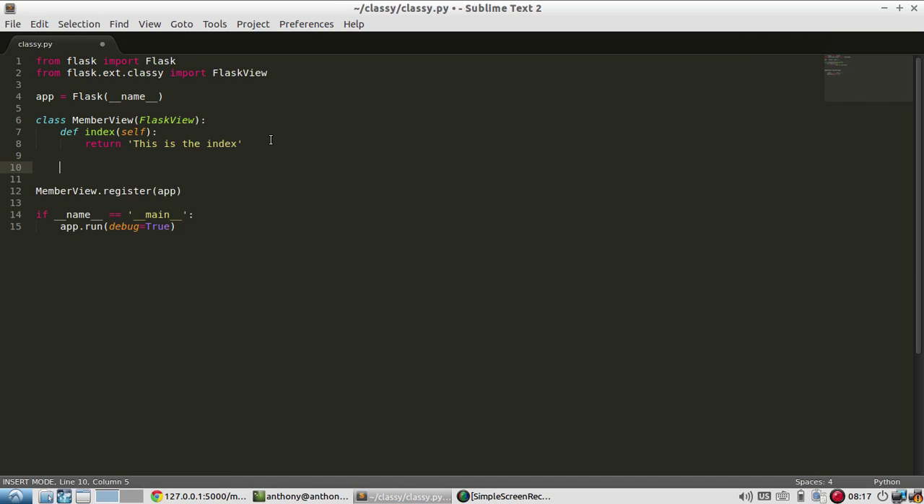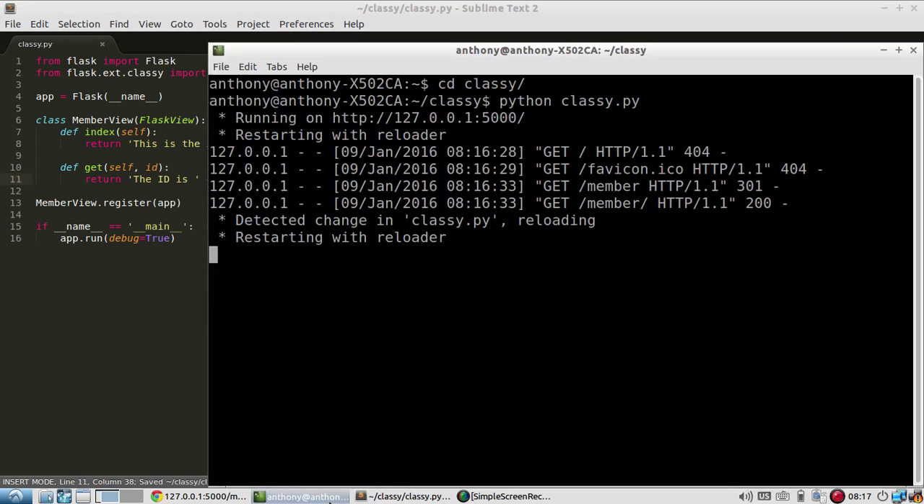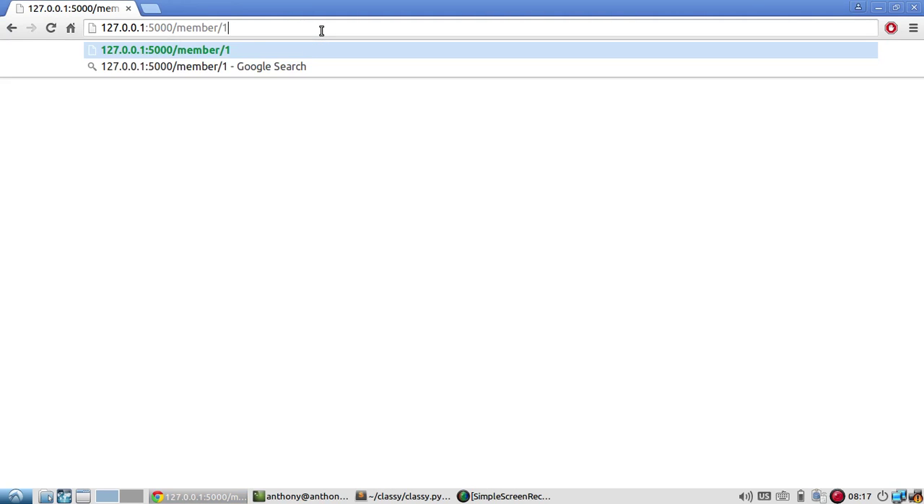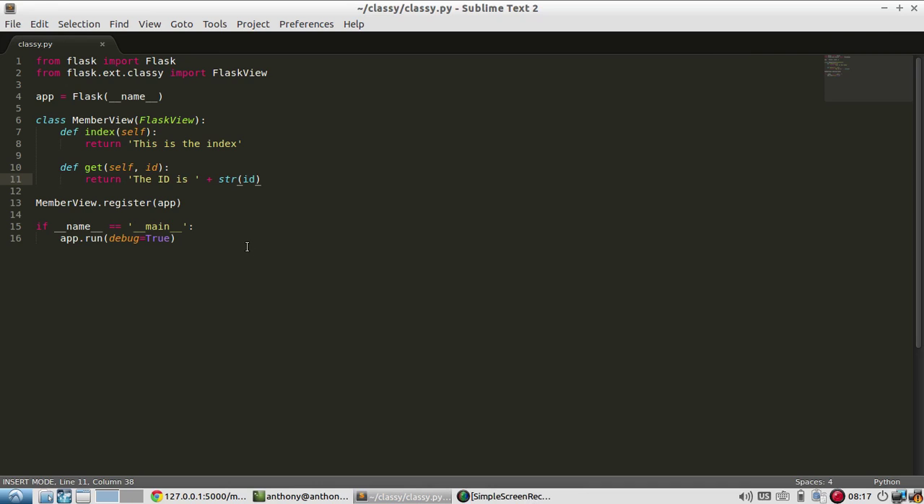So what if I did something like this? get(self, id), return 'the ID is' plus str(id). I probably don't have to use str. If I do that, it reloaded already. And then let's say one. It says the ID is one. If I say 123, it says the ID is 123. Well, again, I didn't explicitly create this route. Classy went ahead and made it for me. So the index returns just the index of whatever route you have. And get creates a get endpoint on that route. So you can specify an ID or any other value that you want, and it gets created in the route, or you can use that route to do anything you want in here.